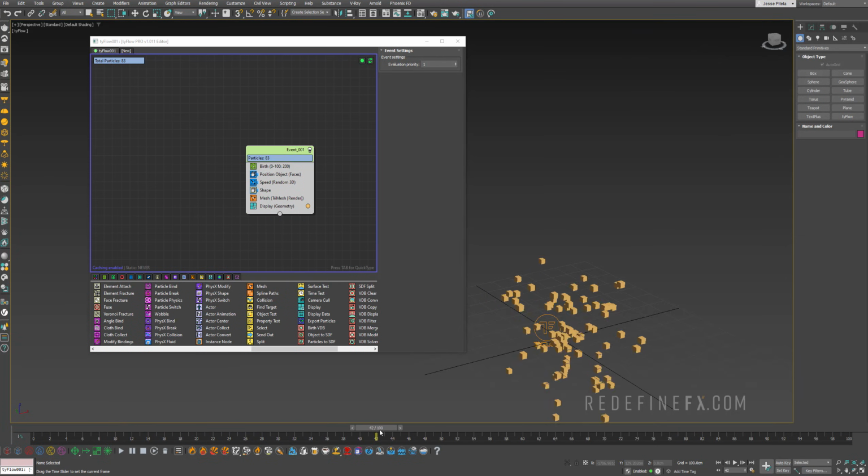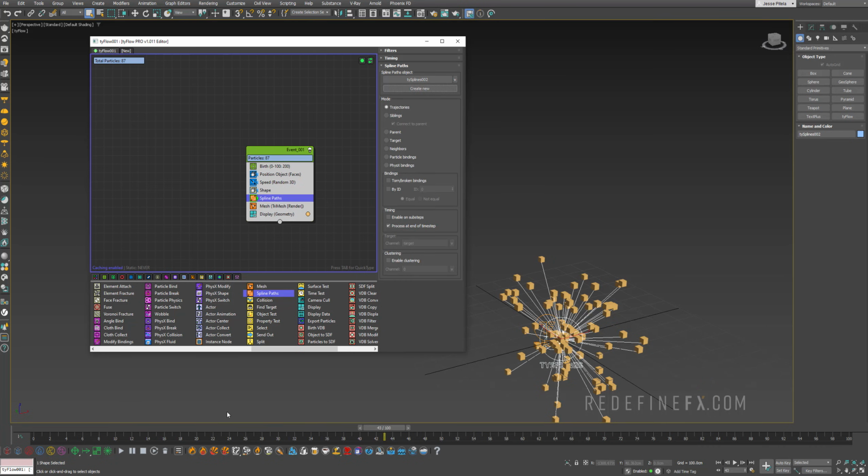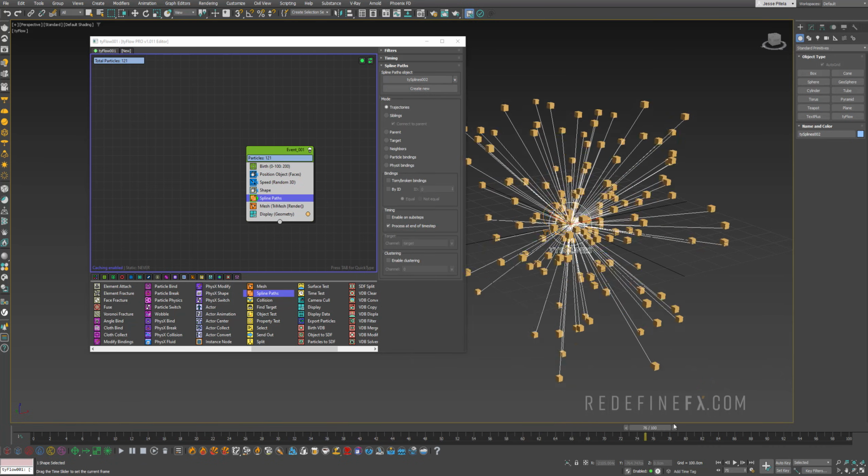You can easily create trails behind your particles just by adding the spline pass operator. Just click on create new, and now you're creating trails behind your particles.